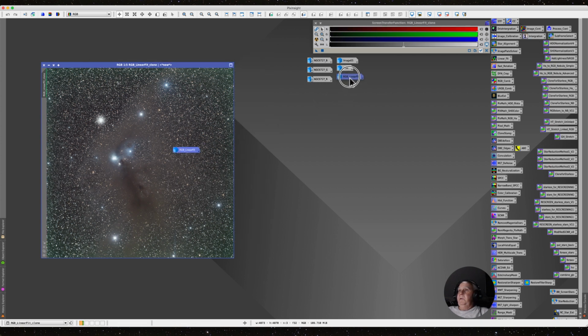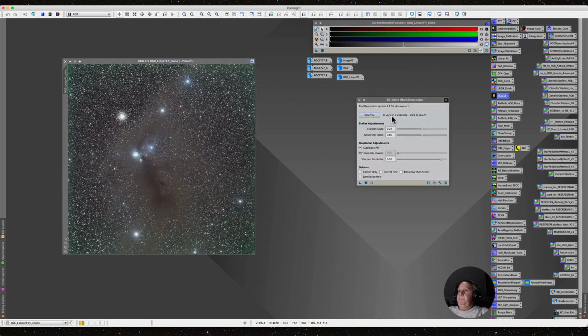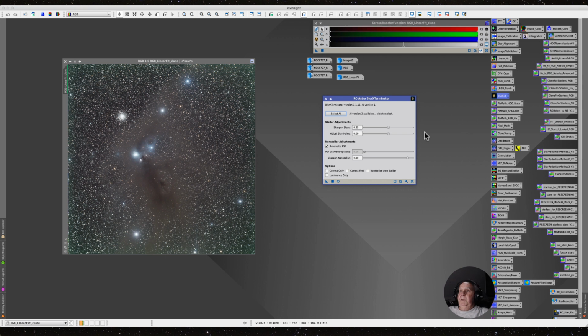All right. And the first thing I'm going to do now, or the next thing I'm going to do is run Blur Exterminator. So let's do that, which is deconvolution, and bring that up. I'm going to raise this to 35 and try that.